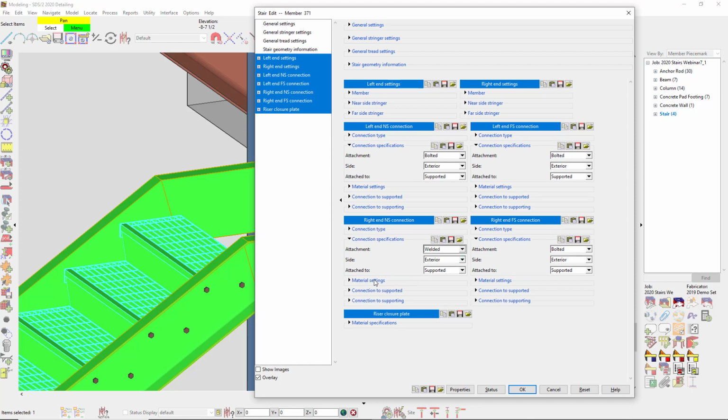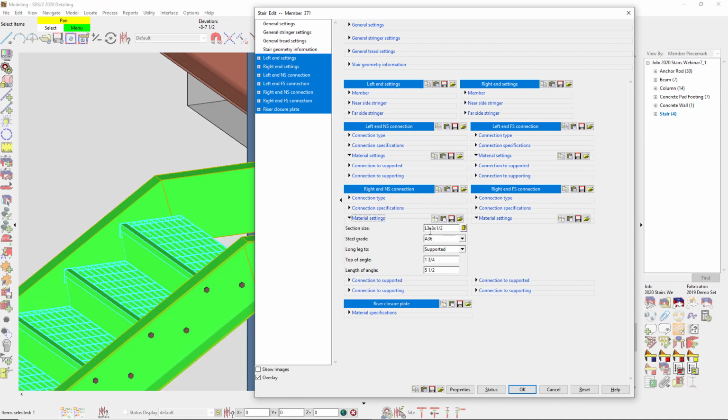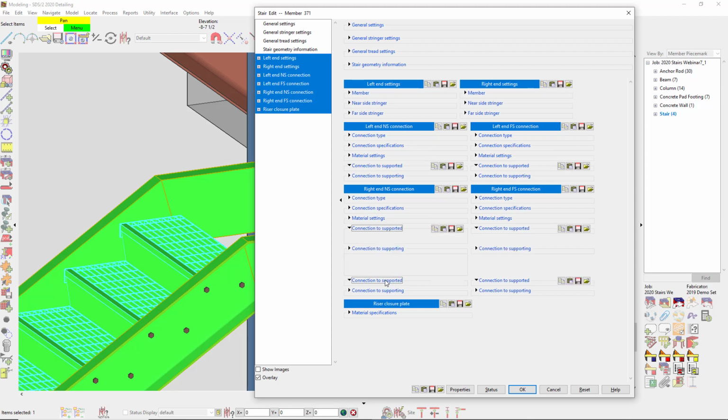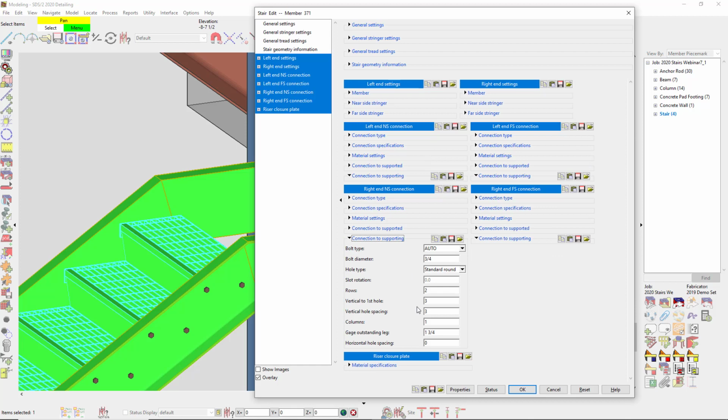Exterior's fine. I want this to be a 4x3.5. And then let's change the angle to 6 inches. That's just the weld size. And then I can change information in here, or I can just leave it. I'm going to go ahead and change these to short slots. So if I copy that, go ahead and paste it.